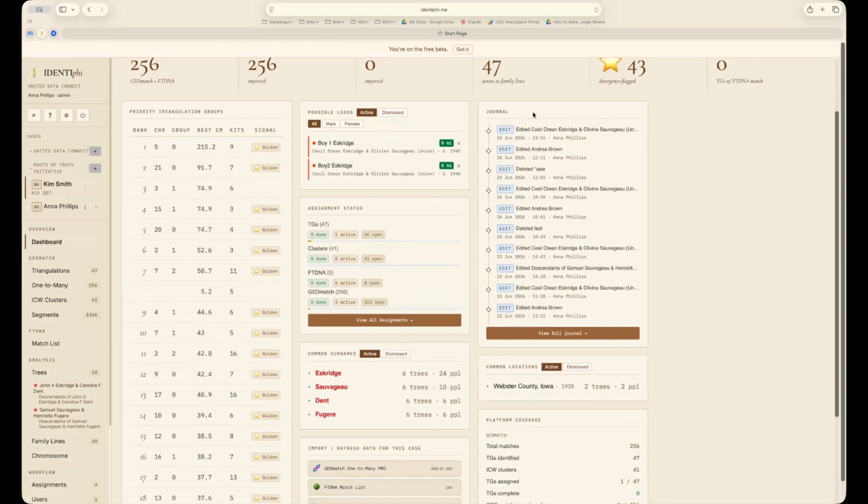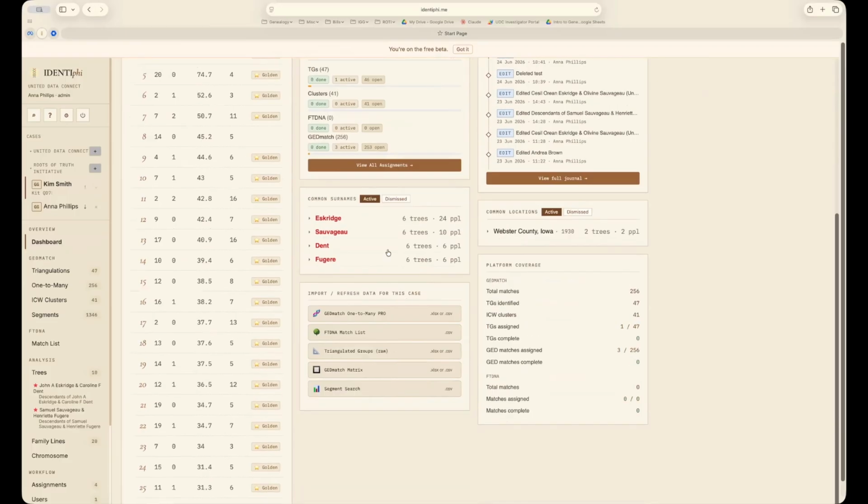We also have a box that's called Journal. It's just showing you what's been done on the case within this app recently. Assignment status gives you an overview of a case, just how much of it's been completed, how much of it's been done, how many matches have been completed, that sort of thing.